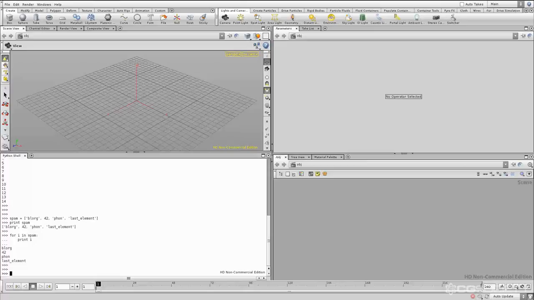So what I can do is say something like spam equals 50. And now I can say while spam is greater than 25, for instance. And notice that again, I'm tab indenting because we're creating a multi-line statement. And then I can do something like print blorg. Now, if I hit enter again right now, it's just going to loop endlessly.